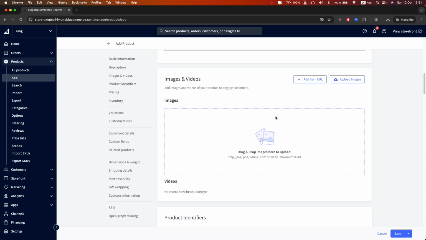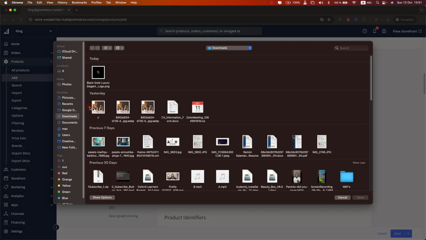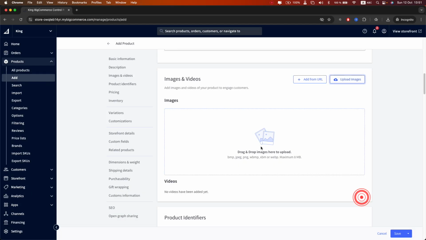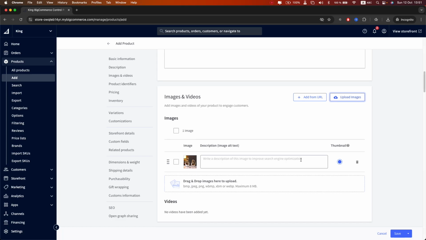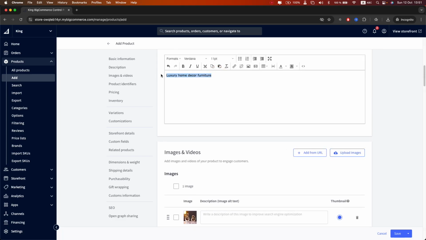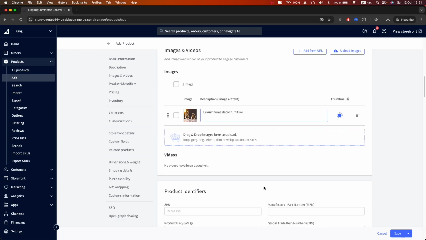Images and video. So this is where you can upload an image if you have the images of your products on your computer. So I'm just going to click on upload images here, and I have a nice product that I've downloaded, and I'm just gonna click on the image here, write a description of the image to improve SEO. So you can just go ahead and copy the initial description and paste it on here.